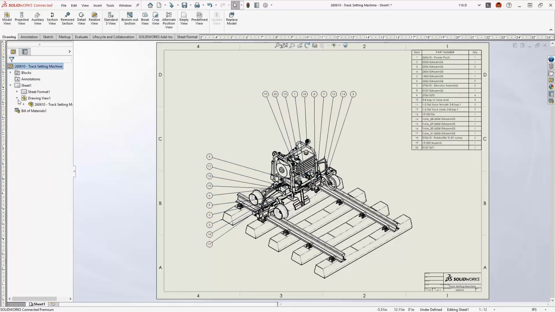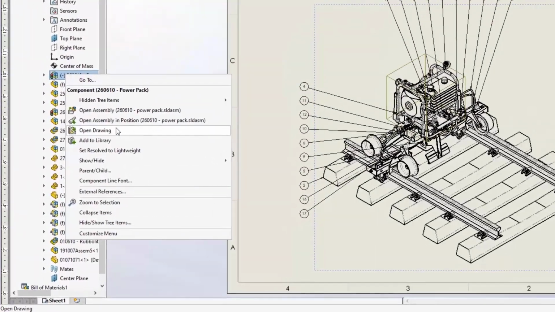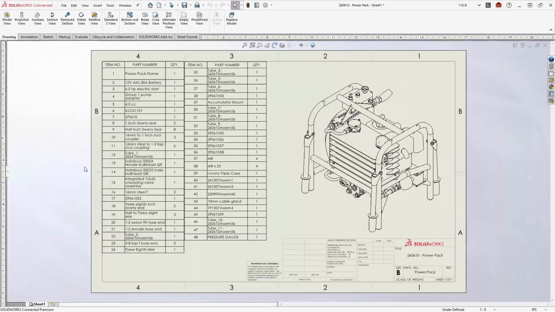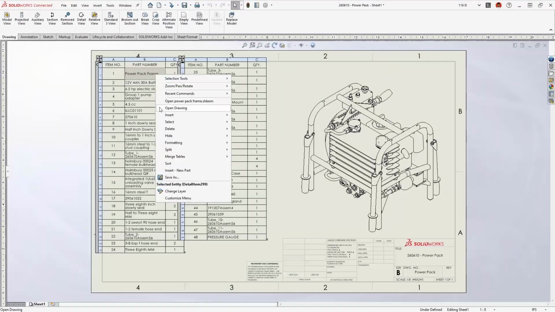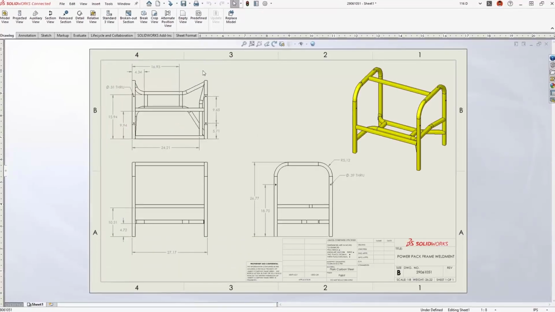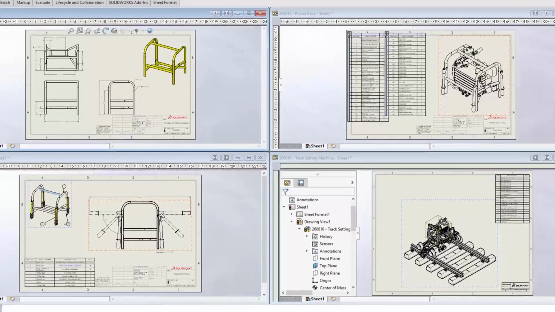You can now open the associated drawings of parts and sub-assemblies right from within the higher level drawing. Whether you select from the Feature Manager, from a table, or directly from the graphics area, this will help you navigate a product structure without having to locate or open the reference part or assembly models.